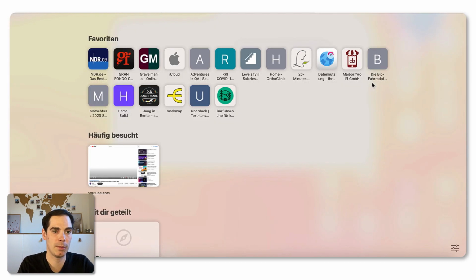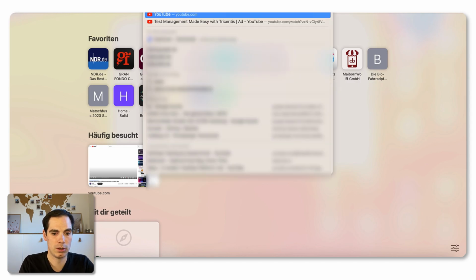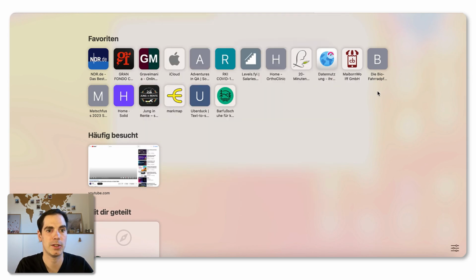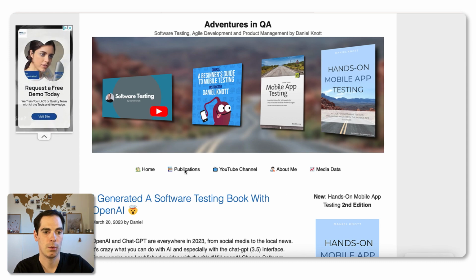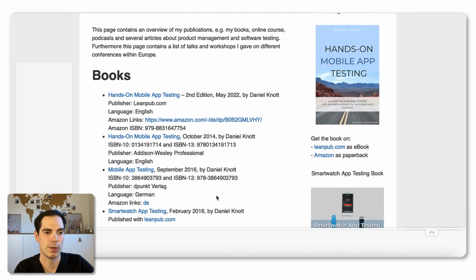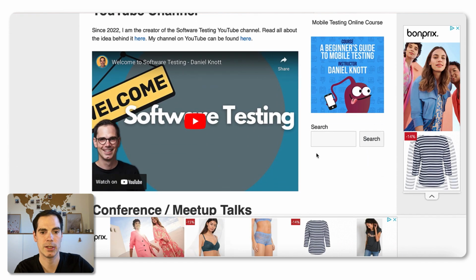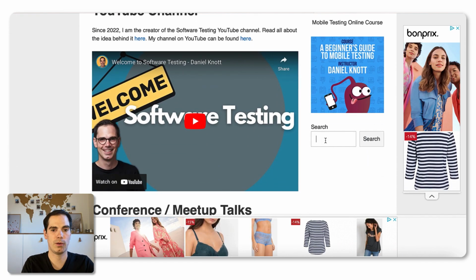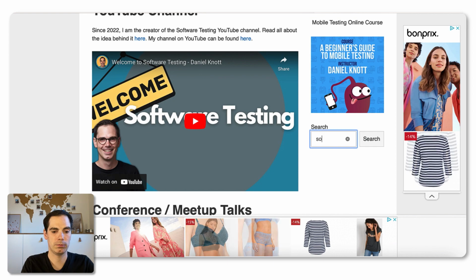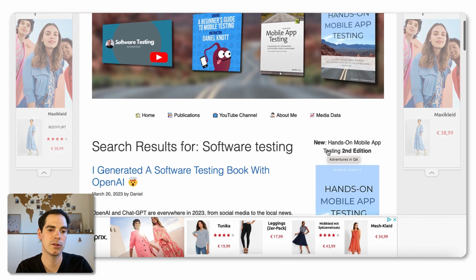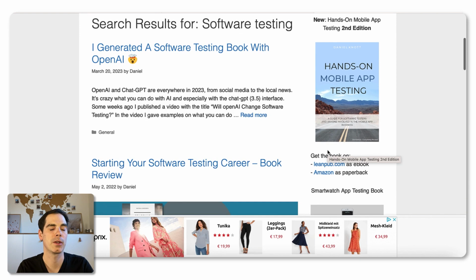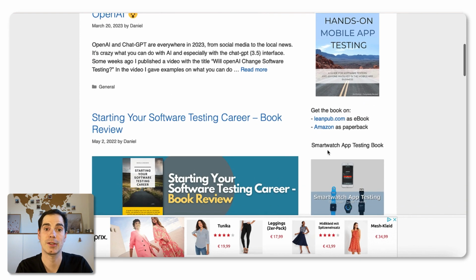So let's say, for example, we open a web page and we go to my blog, which is Adventures in QA. We do some things. It's loading. Yes, we consent, of course we accept cookies. We go to my publication list, so we can browse through it. We can go here and search for, I don't know, software testing. Oops, testing. We search something, and everything is being recorded. And let's assume there's a bug that we found while searching for something.